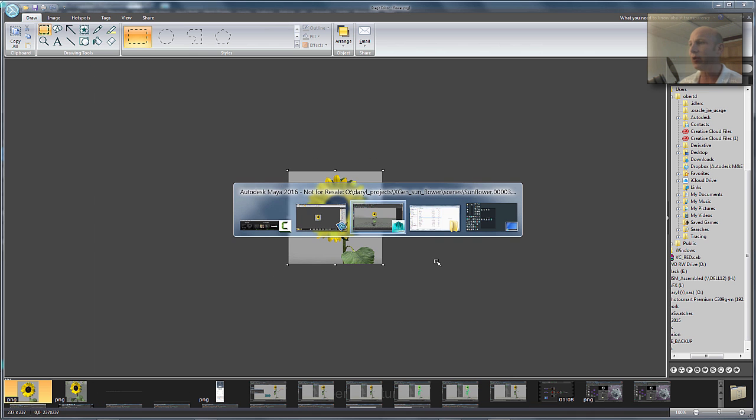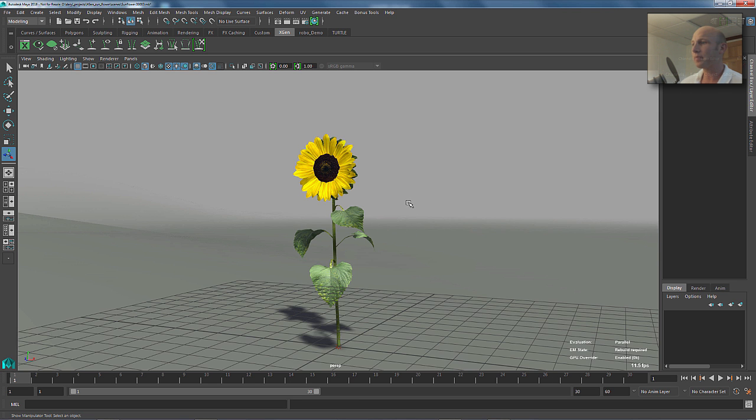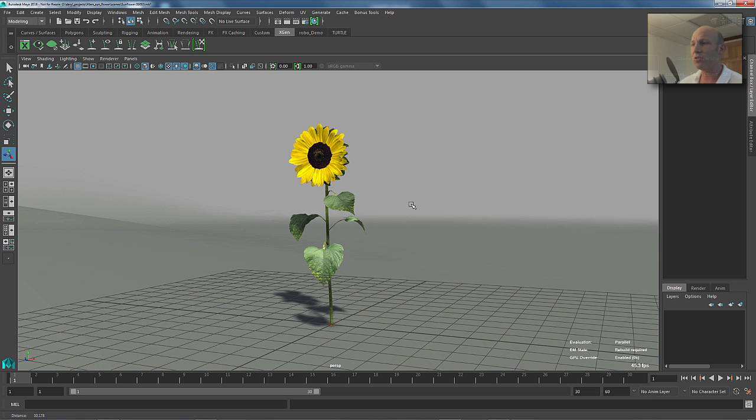So now that we've done that, we can go ahead and jump back into Maya. And what we want to do is we want to go ahead.